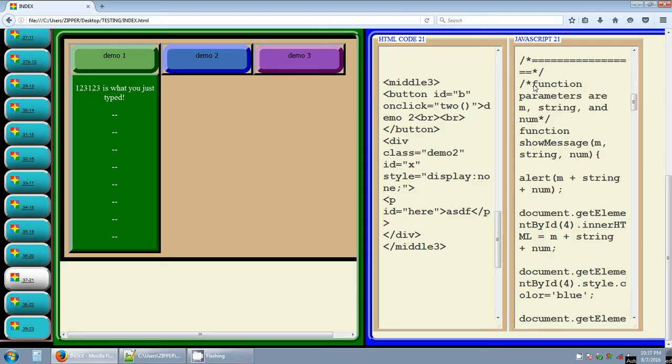There's another note to myself. Function parameters are m, comma, string, comma, and num. So here's a function that's going to have 3 parameters. Instead of just function parentheses zz, that's one parameter, this has function, the name is show message, and in parentheses you have m, comma, string, comma, num. So m is one parameter, string is another parameter, and num is a third parameter.